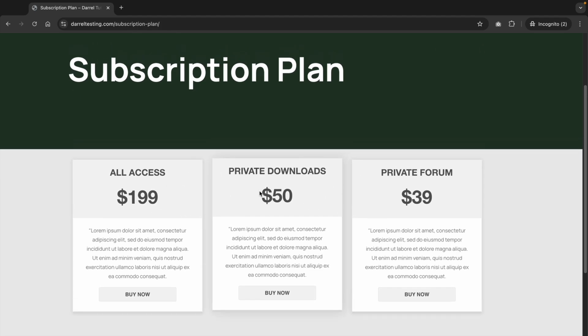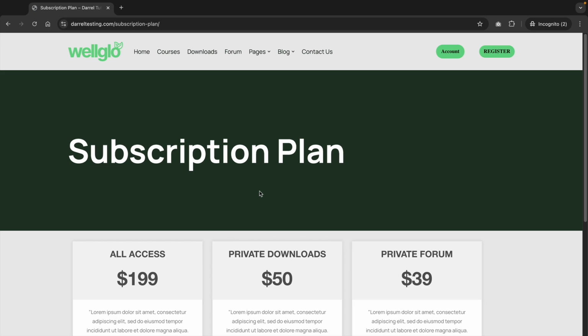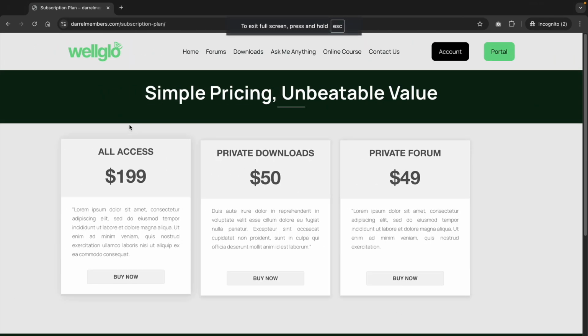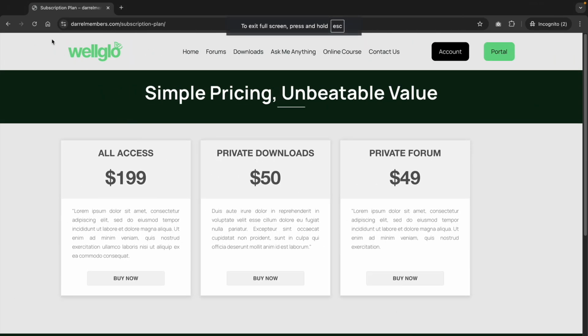As you can tell, this plugin is not difficult. It's pretty straightforward. There are some plugins out there that are nightmares, but this one's actually really, really easy to use. So let's go ahead and jump back to our website.